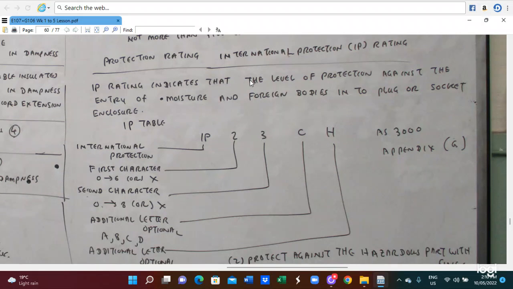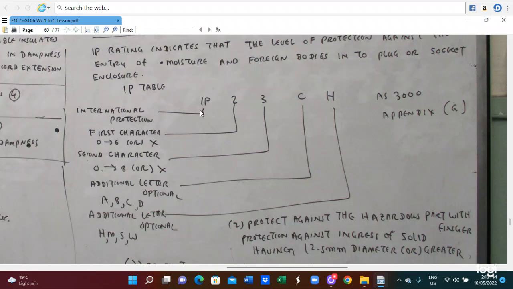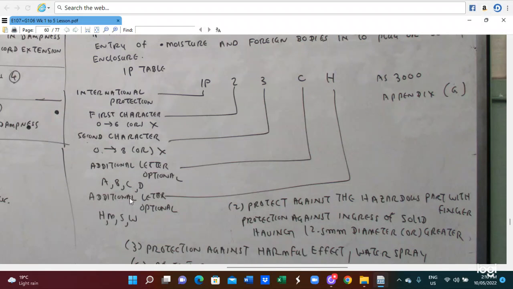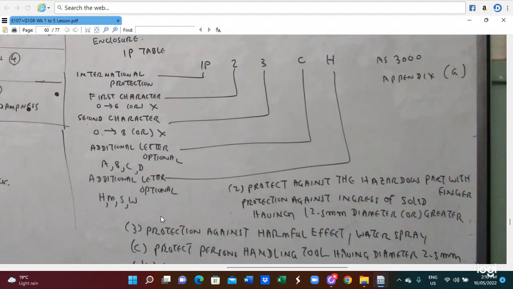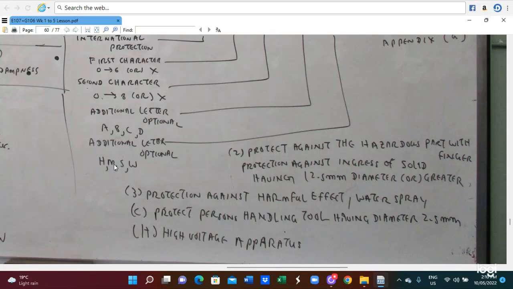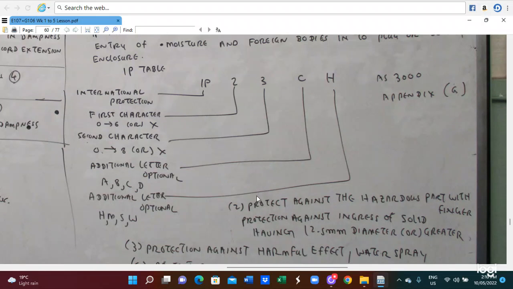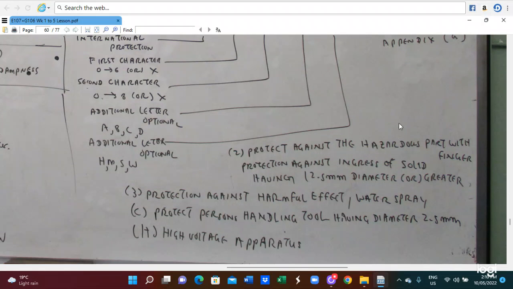Protection rating of the ingress protection, the IP rating. The IP rating indicates the level of protection against the entry of water and foreign bodies into the plug or the socket enclosure. So the IP type will be IP, ingress protection. The first character is a number, the second character is a number, and there can be optional additional letters. Additional letters such as C and H are optional, and there can be A and others. The function is to protect against hazardous touch with the finger and protection against the ingress of solids.